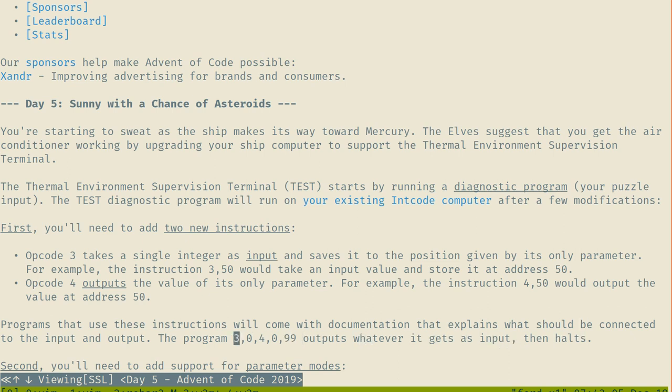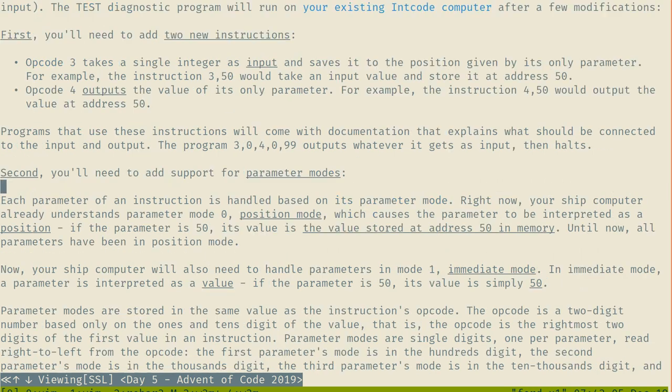So 3, 0 would be output. Yeah, stores it at value 0. 4 outputs would set 0 and outputs the value 3. Oh, and that's not support for parameter modes. Each parameter of an instruction is handled based on its parameter mode. Right now, your ship computer already understands parameter mode 0, position mode. Oh, god damn it.